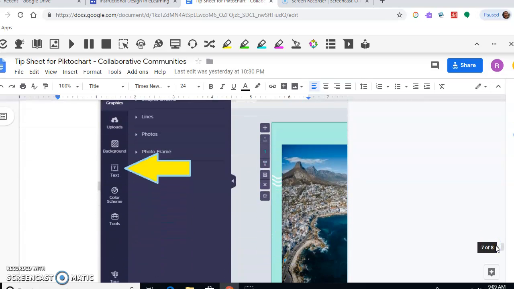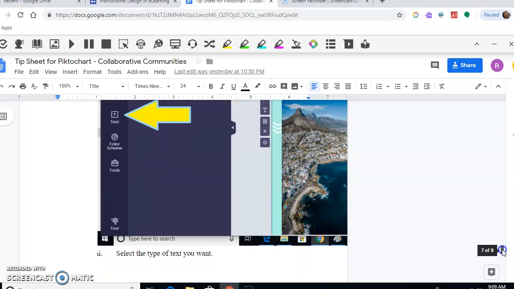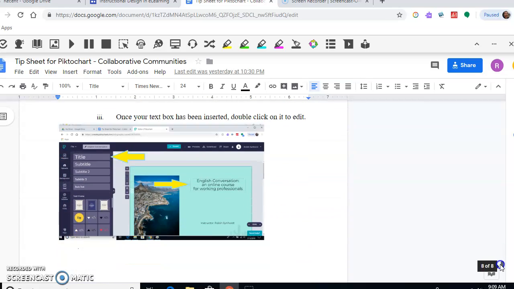So then you're probably going to want to put some text into there. So you just click on the text box here. And then you'll have some options here. I put in a title. So my title is English Conversation. And then I did a subtitle at the bottom here. I just put in instructor and then my name.